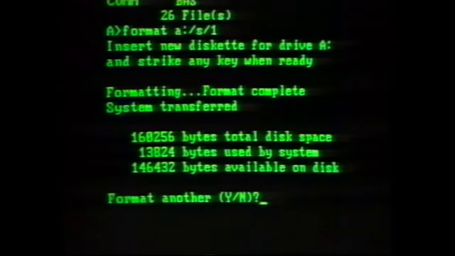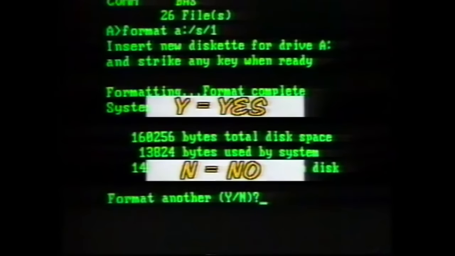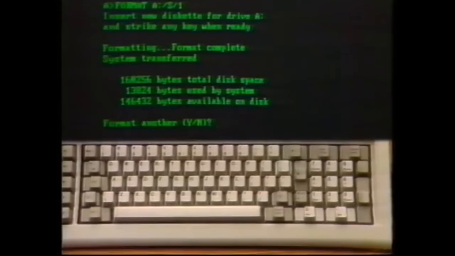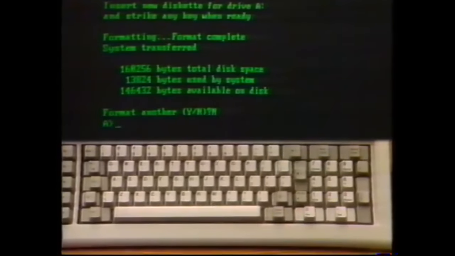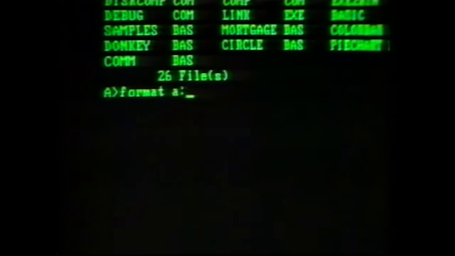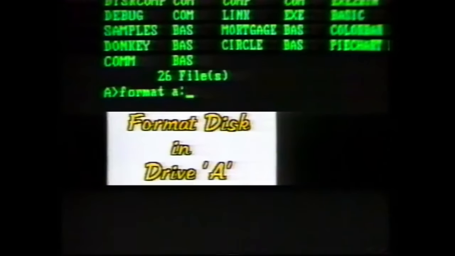The program is asking you to respond with a yes or no. The letter Y means yes, the letter N means no. That's a very common way to save you keystrokes, and you'll find it used quite often with commercial software. Type N for no for the time being. When you typed in the format command, you also told the program to do 3 other things. After the word format, you type A colon. This told the program to format a disk on drive A.